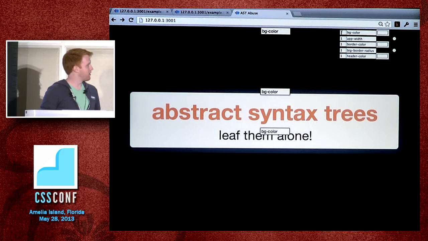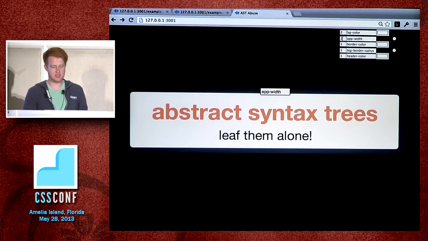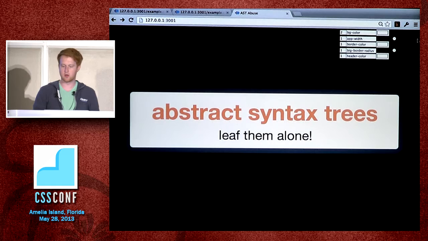And this is data that you could never see, like, where are my variables being used in my page? That's pretty cool. You see, like, app width is used on this. You see border color, border radius, all that stuff. So that's pretty cool. But also, we can inject new styles. We know the selector, we know the rule, and we know our new value that we want to try out.